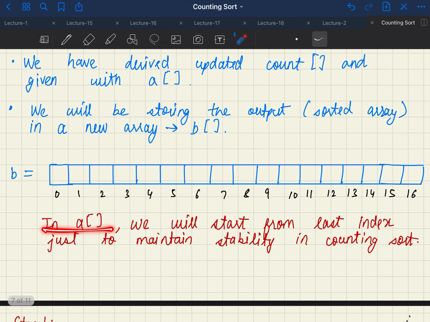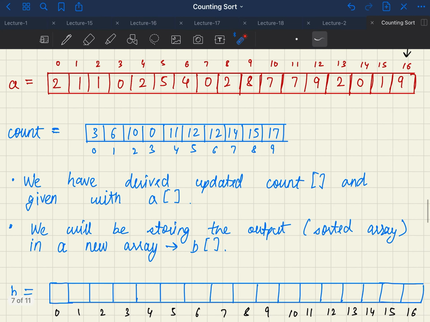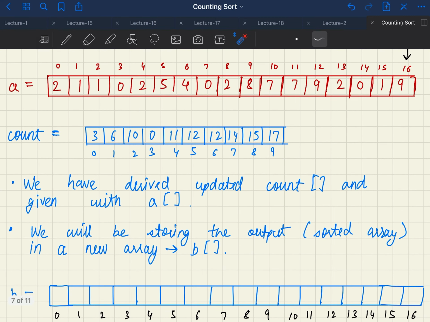So in array A, we will be starting from last index, as I told before, just to maintain the stability in counting sort. So what does stability mean? Stability means, as you can see, this array is in an unsorted manner, and you can see this 9 is before this 9. It is at 12th index and it is at 16th index. So after sorting, this 9 should always be before this 9. Then only the stability will be conserved.